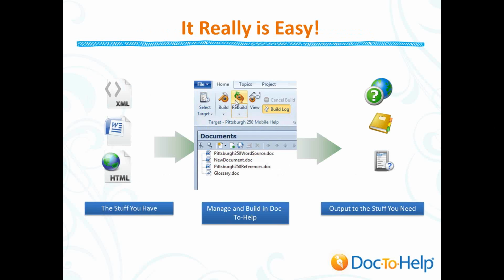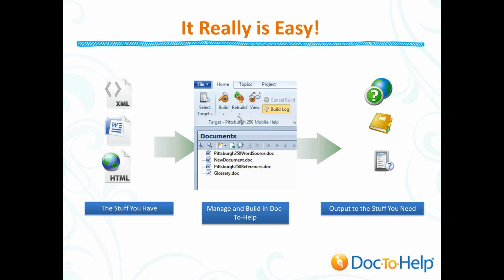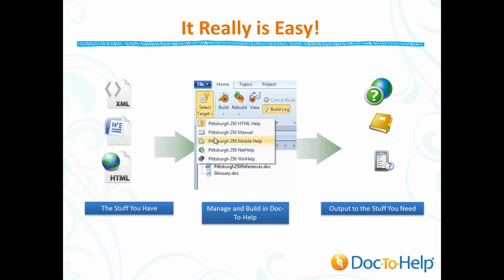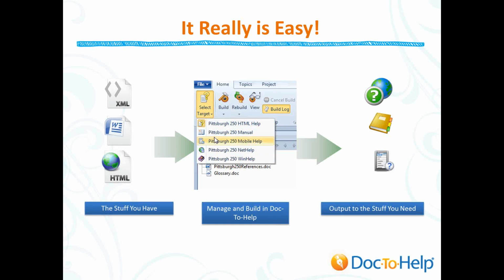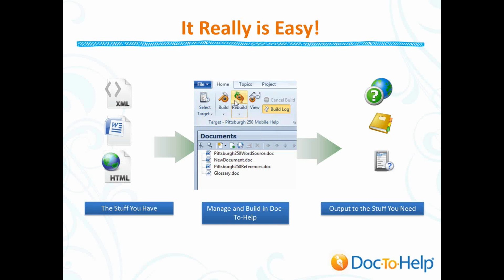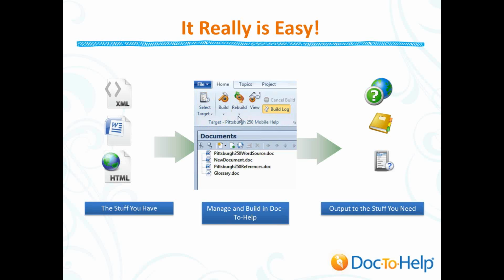Okay, so publishing content with DocHelp really is easy. Just sort of a graphical representation of it. You've got the stuff that you have there on the left-hand side. Manage your content in DocHelp in the middle. As soon as you get your project where you want it to be, you select your target, you click Build, and you publish all the stuff that you need on the right-hand side.